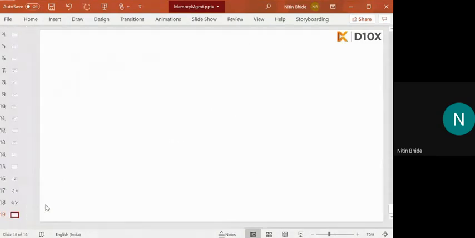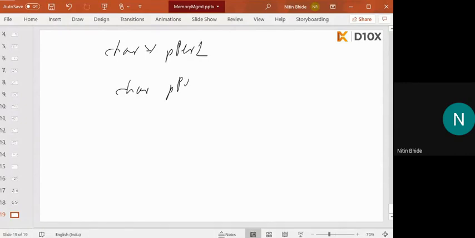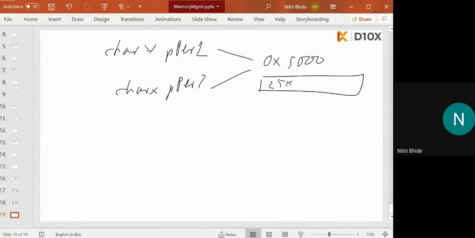Let's go to the next one. So I'm going back to the same scenario where there is a char star pointer 1 and a char star pointer 2, both pointing to the same memory location, which is of 25K in size. Now look at the scenario where pointer 1 is again pointing to the same memory location and pointer 2 is pointing to the same memory location.